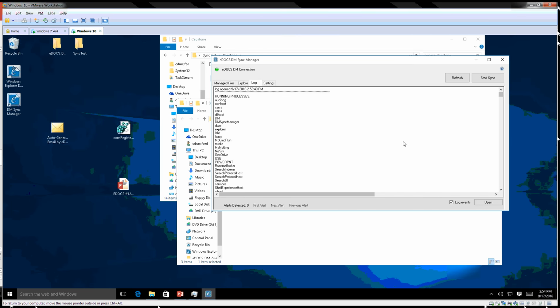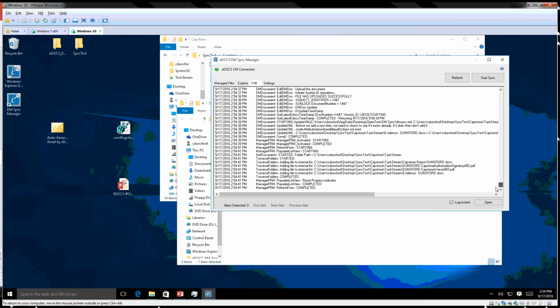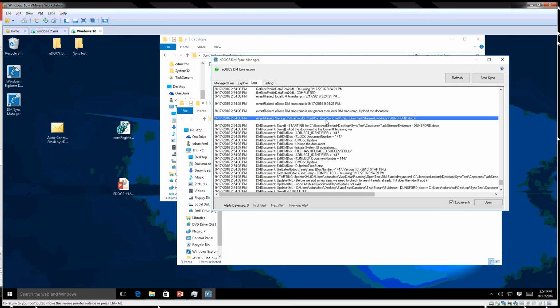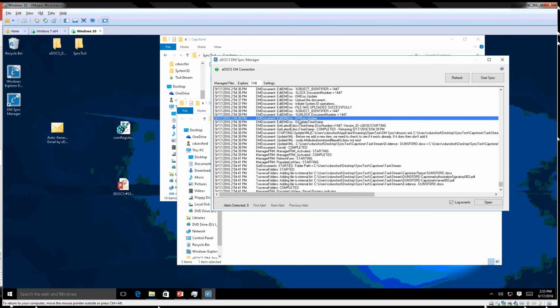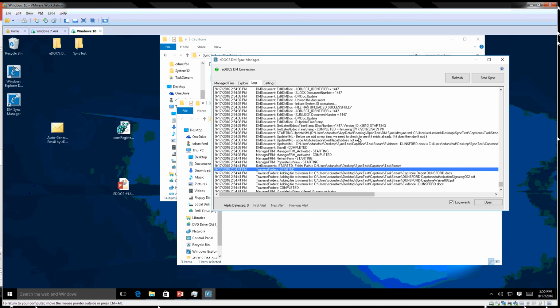Now let's go to log and let's scroll down, and you can see that we actually have things that have happened here. This is the dmdoc.update. We're updating the timestamp. Here's the version ID. Here's where we're updating the XML file, etc. If there are any issues, then these link labels will become active, and then you can click on first alert, next alert, previous alert. So that's the log view.